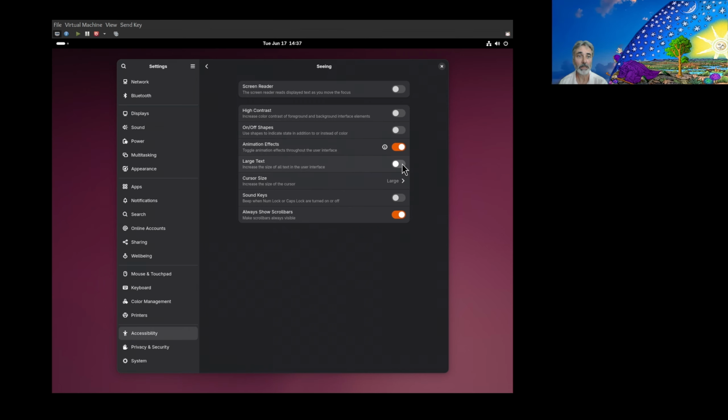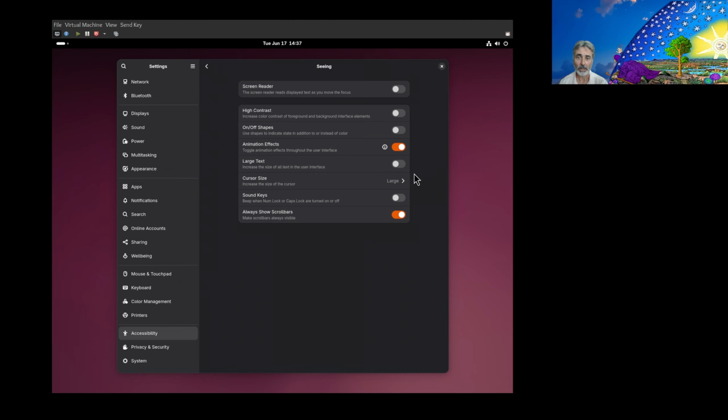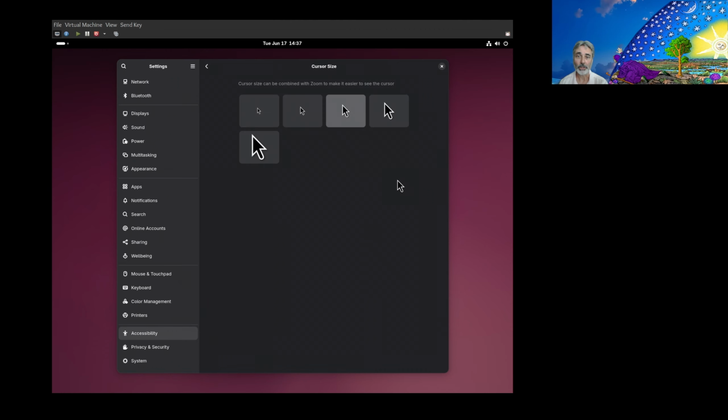Large text, well, we can turn that on. You can see, it just turns the text a bit larger. If you need that, you can leave that on. The cursor size, that's my pointer actually. That's not a cursor. I don't know why they call it cursor.